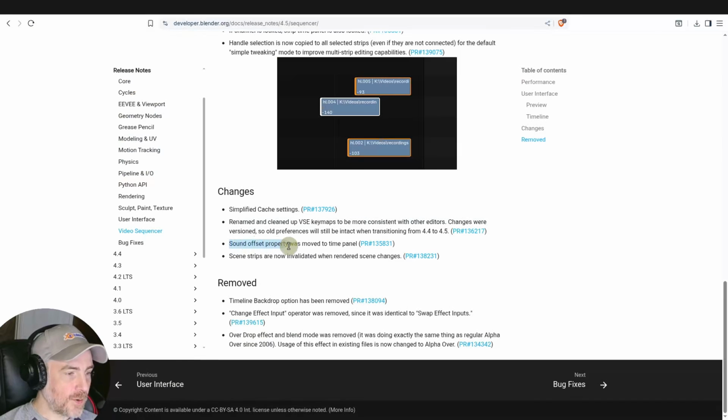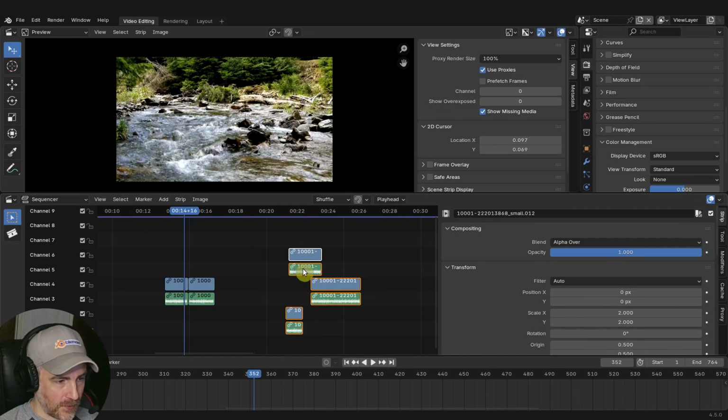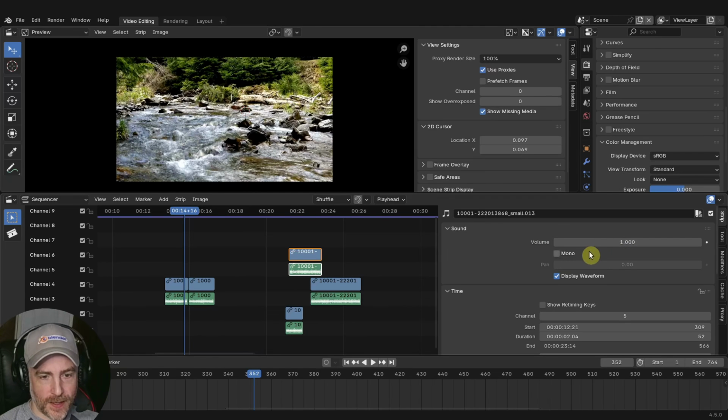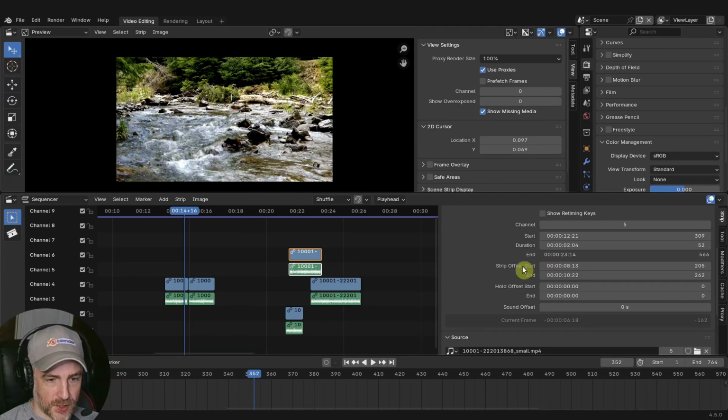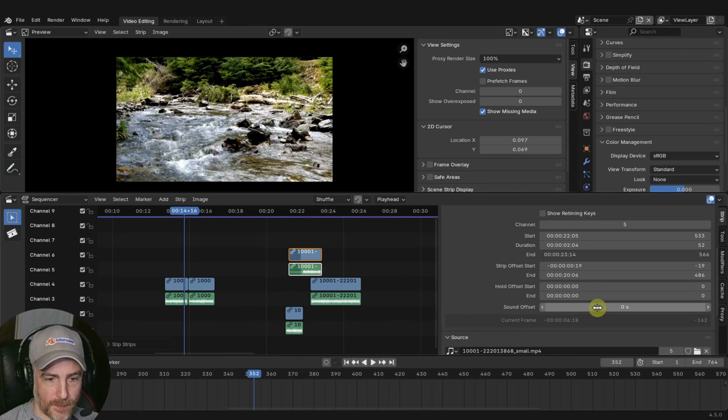The sound offset property was moved to the time panel. Okay, yeah, so if I click on a sound, it used to say volume and then underneath it said offset. Now it's just moved down here where it says sound offset. And if you move that, that's like the S to slip that. So if I slip that, it's not really connected, and I'm not entirely sure why, because I can slip that, but then the sound offset is different. But this still says 0 seconds, which here I don't know how they're related.